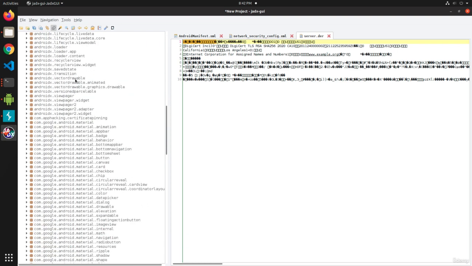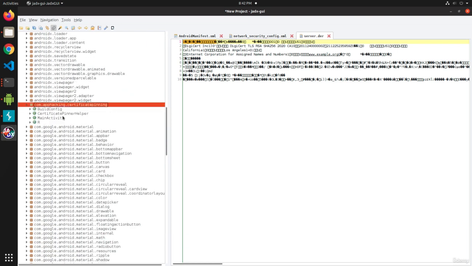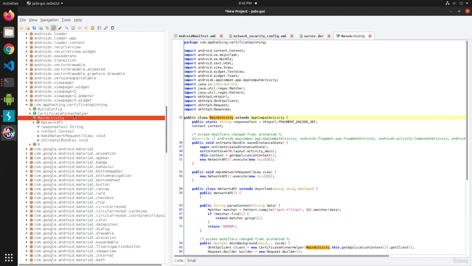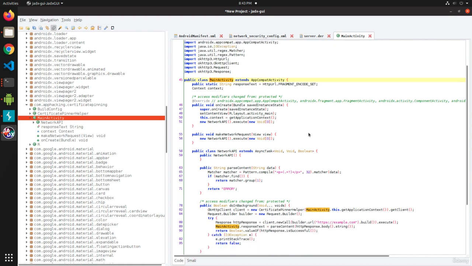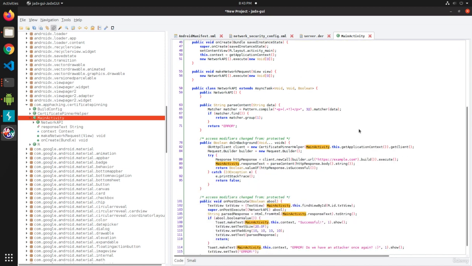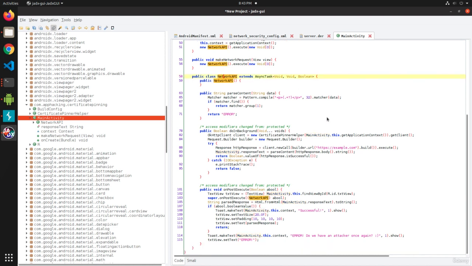This one. We also can see certificate pinner helper. Sounds promising. So within the main activity, we've got our basic layout. Then we've got our inherited class, our subclass. And this one is doing something in the background, certificate pinner helper. Okay, this one is calling this one over here.